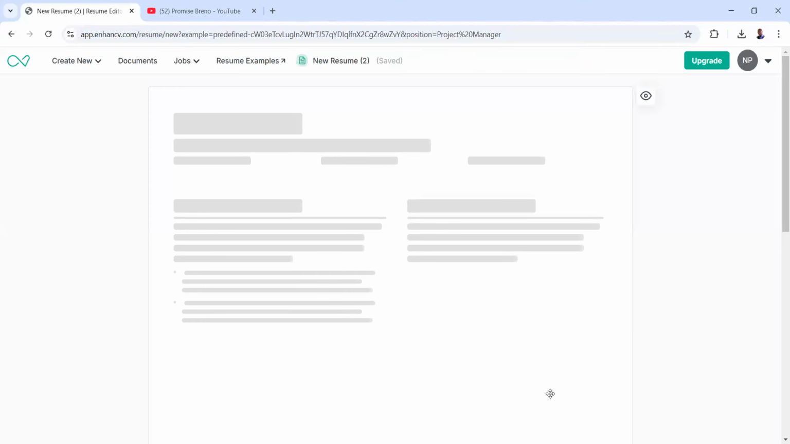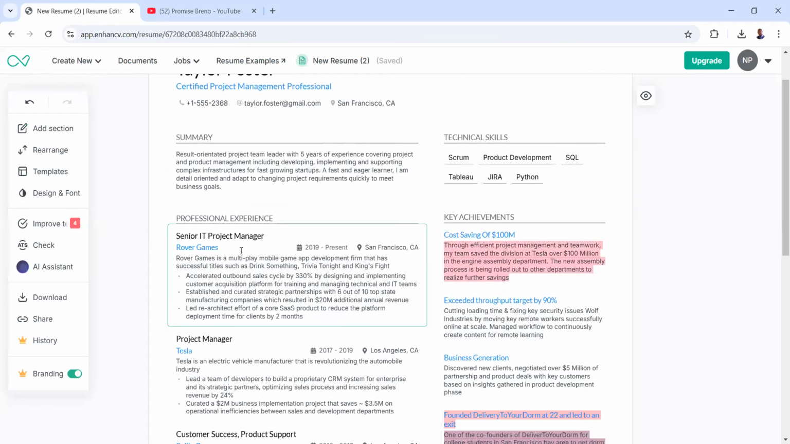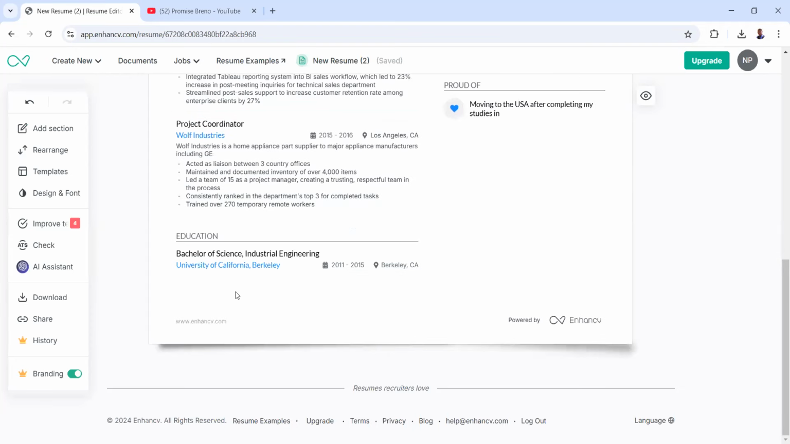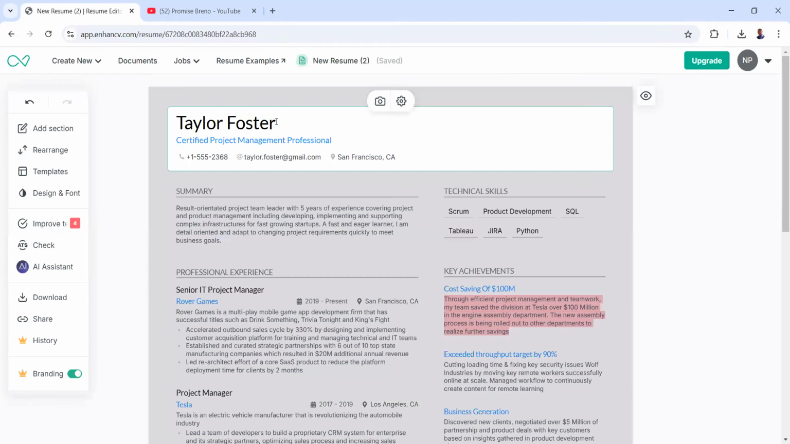So when you click on this, use this resume, you can see that it has been tailored for a project manager. So what you need to do here is click on this place now. For example, you put your name, Promise Breno, and if you have this particular certification, then you leave it. But if you don't have it, you remove it and put the one you have. Or if you don't have it at all, you remove it.